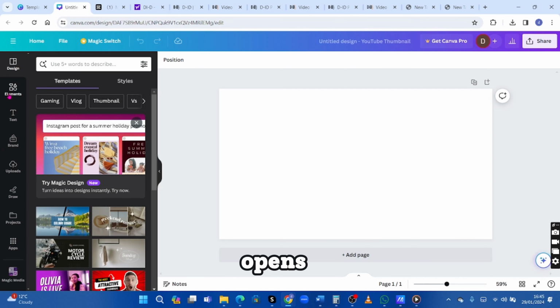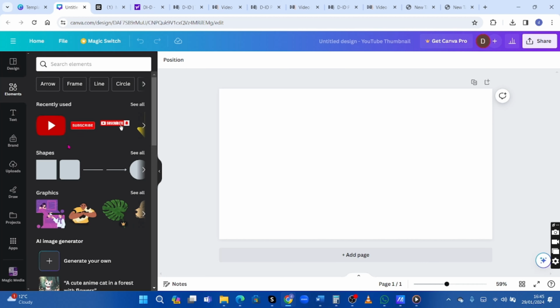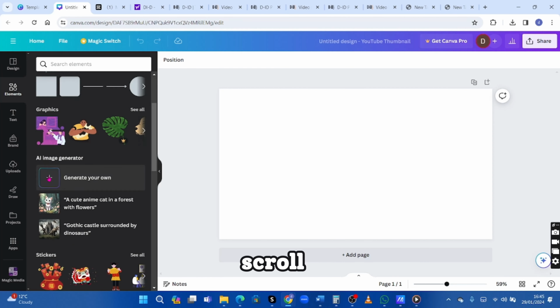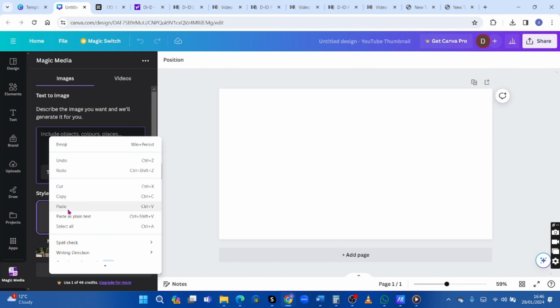Once it opens, you go to the elements section. And once you go there, you scroll down to find the AI image generator, and then you click on it. So once you're here, you can type in, describe the image you want the AI to generate for you. You can type in your prompt.